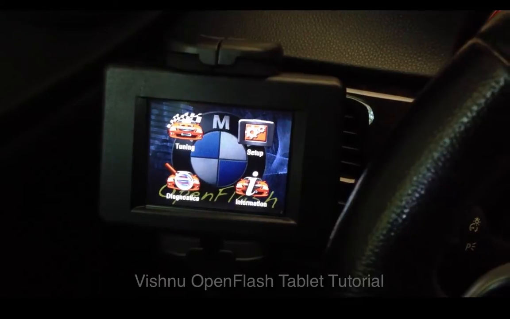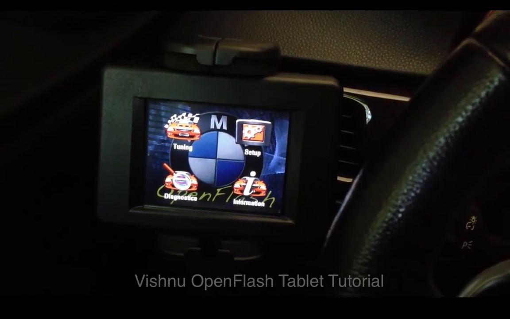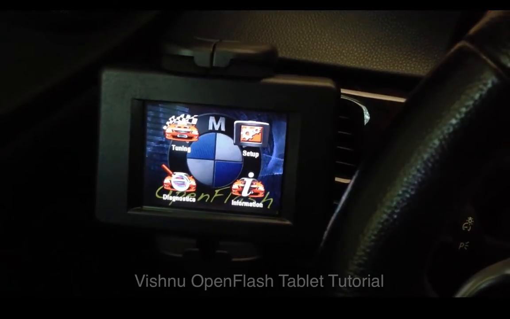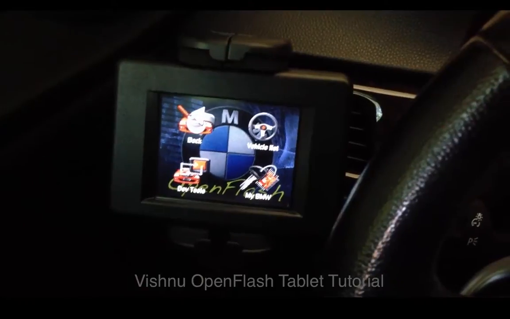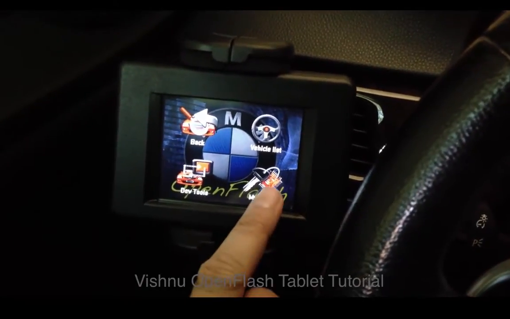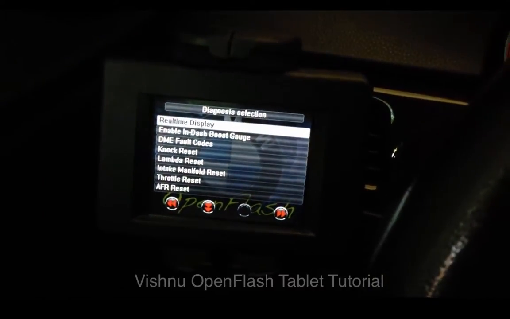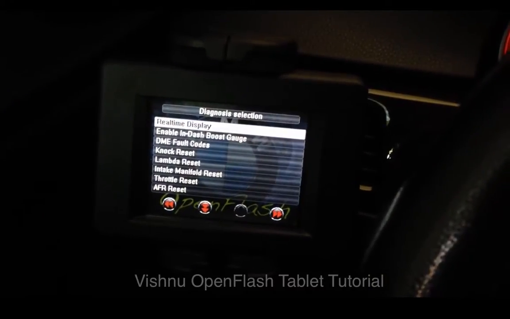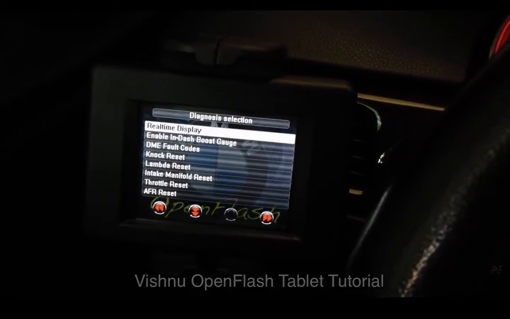Today we're going to show you how to use the OpenFlash Tablet's data logging and in-dash boost display. So, first thing we're going to do is go to Diagnostic Menu, then to My BMW, and here we're going to see a bunch of options. The first two are real-time data display and then an option for enabling the in-dash boost gauge.